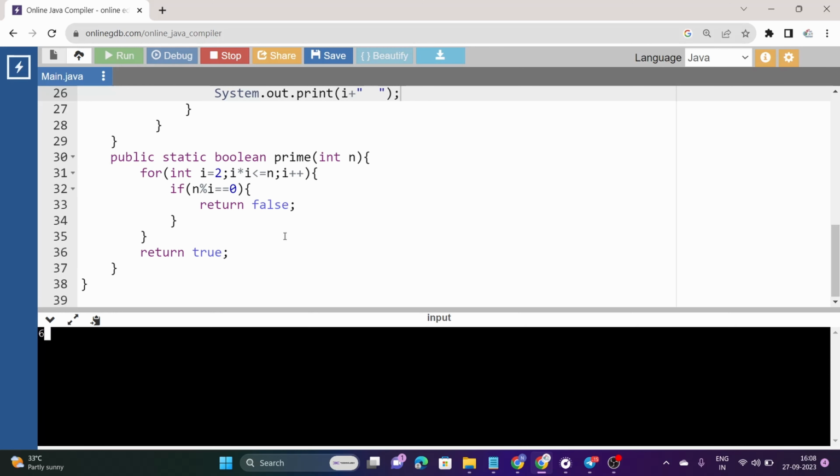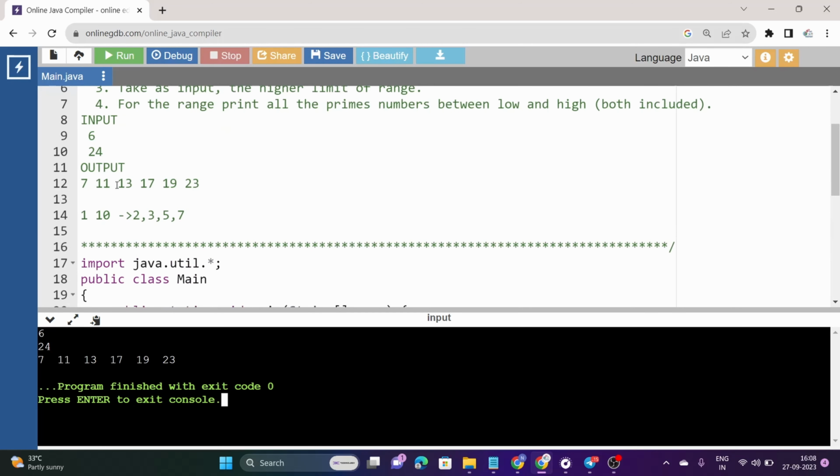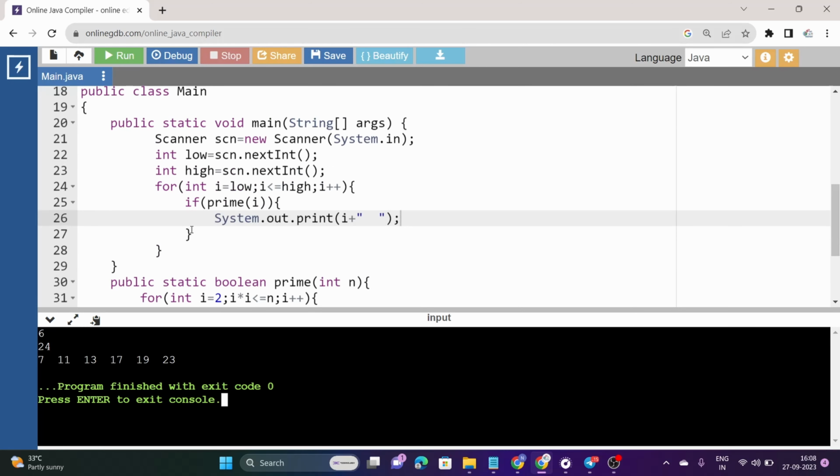My starting range is 6 and ending range is 24. What will we get? See, 7, 11, 13, 17, 19 and 23. Yeah, this is what we are expecting. We got the expected output, right?